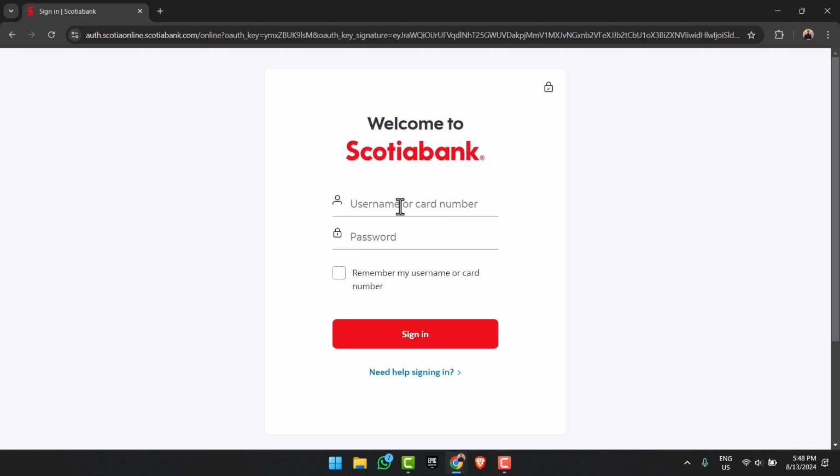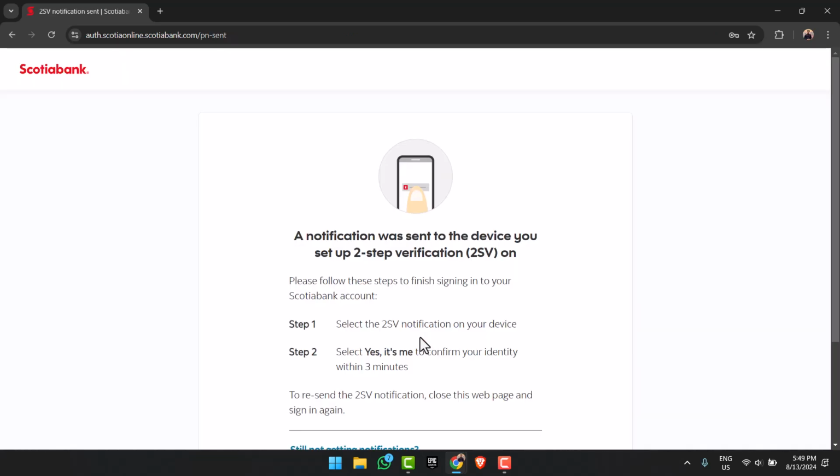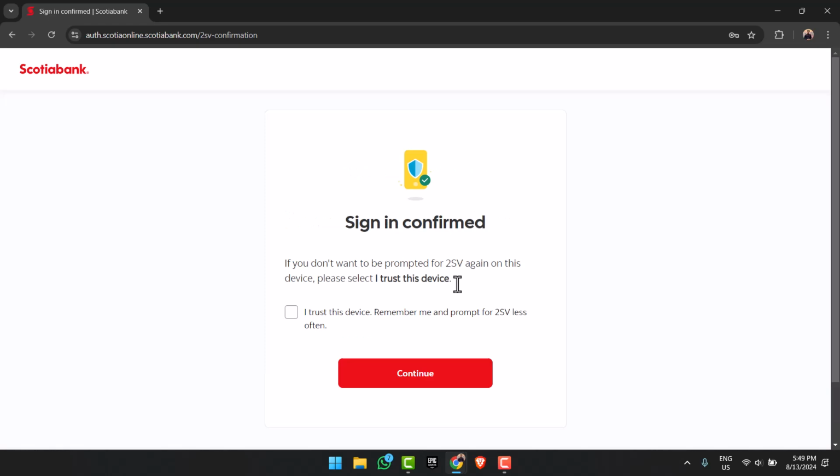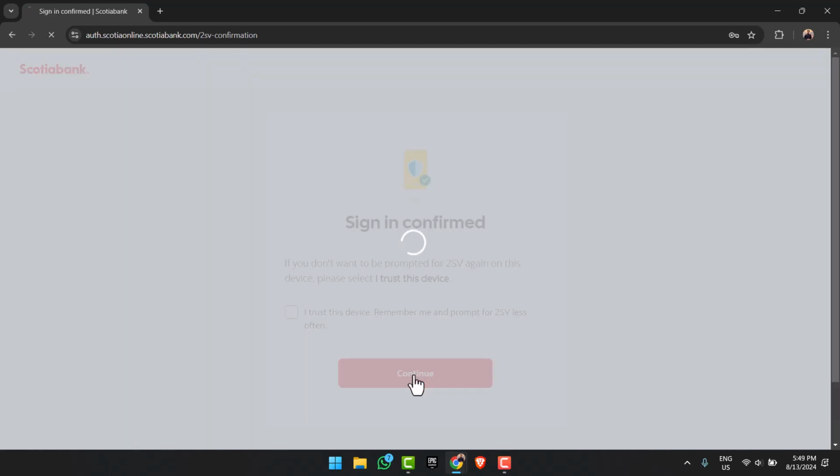Now once you're on this page, simply enter your username or your card number over here. After that, enter your password over here. Now once you've done that, simply tap on the option sign in. After that, they will send a two-step verification code to your device, so simply go to your device and then verify that it's actually you who is signing in. And as soon as you do that, you can simply tap on the option continue.